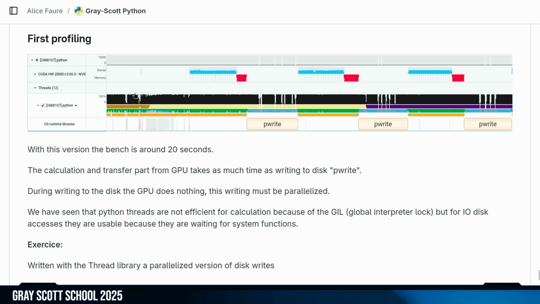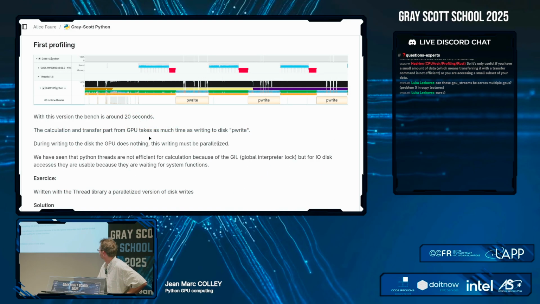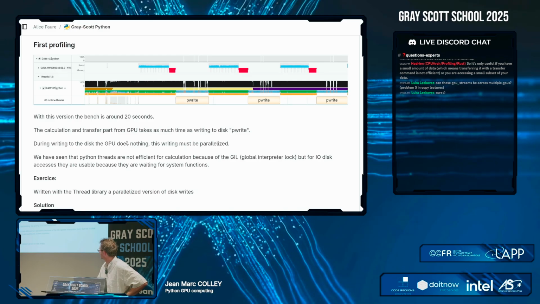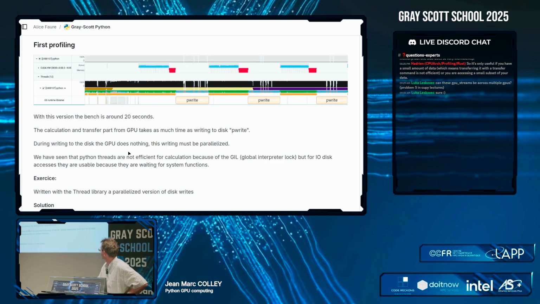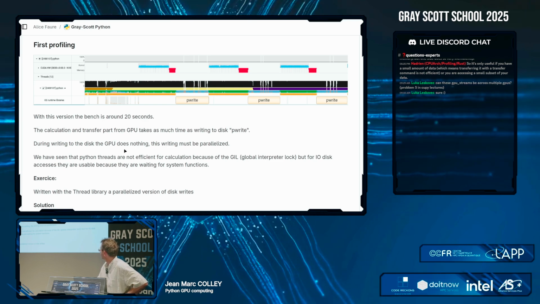For this version of Python, the CPU takes the end and writes the file on disk. And at the end, restarts processing on the GPU, and so on. So during writing to the disk, the GPU does nothing. And this writing must be parallelized.